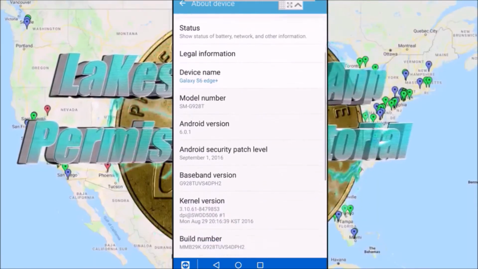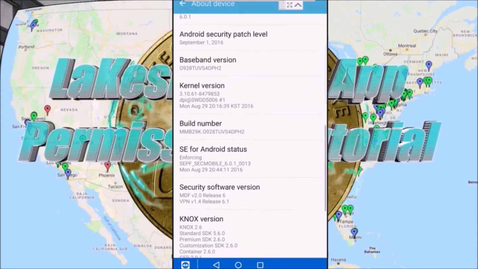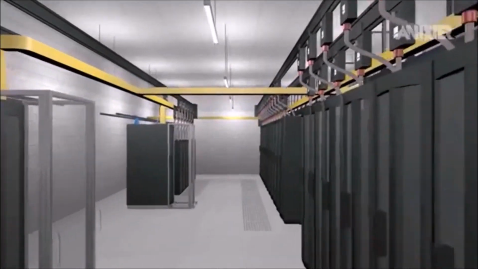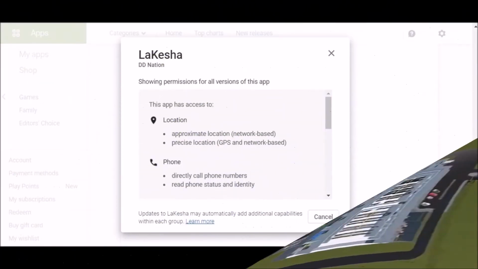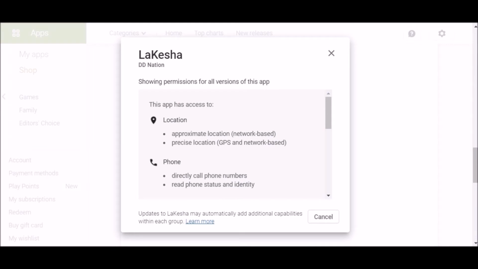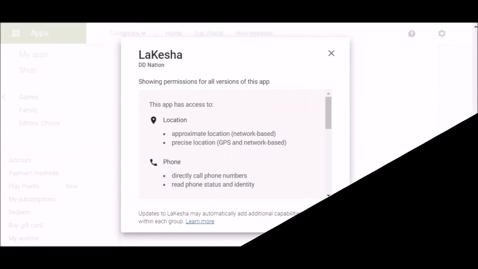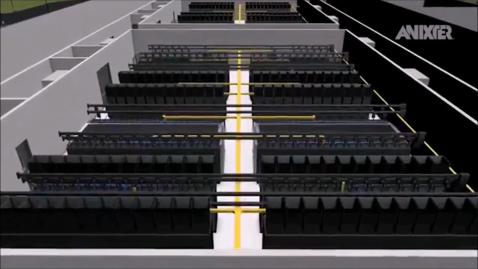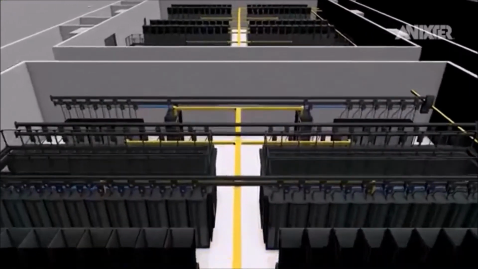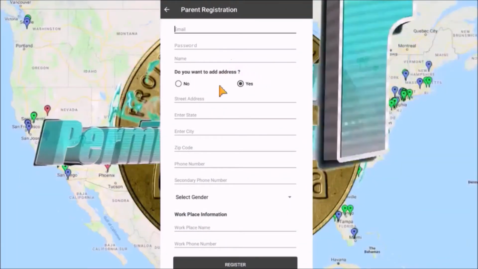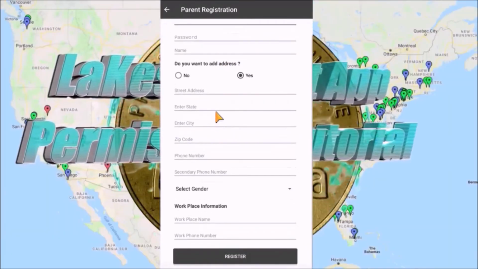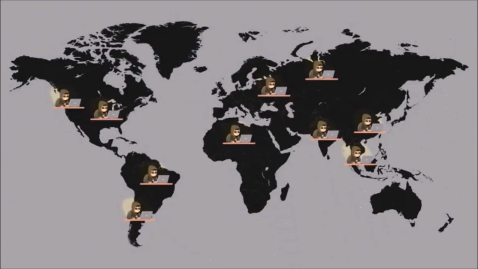This does not mean that we have hired people or have some big huge data facility where we are storing and listening to your phone calls. The LaKesha network does not have storage capacity to store any information outside your zip code and your normal application information. Now understand this, parents.